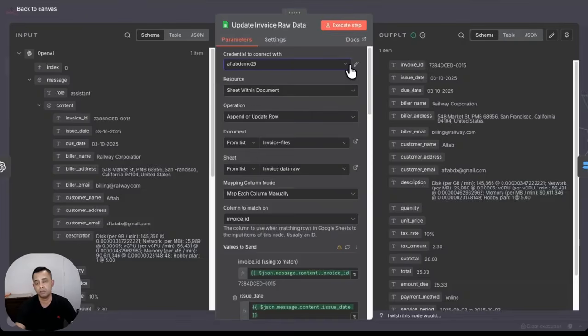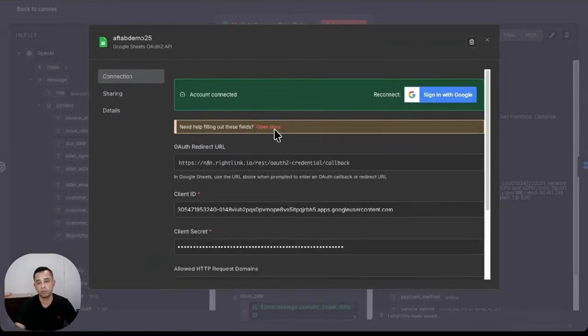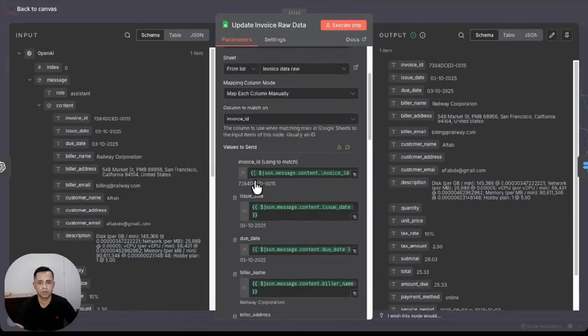So if you can have a look at that or follow the open docs, it will have some step-by-step process you can follow for connecting your account. So you just reference it in here.